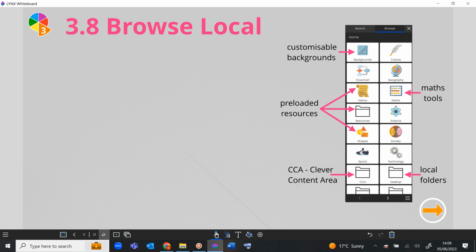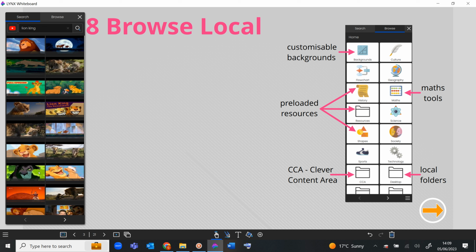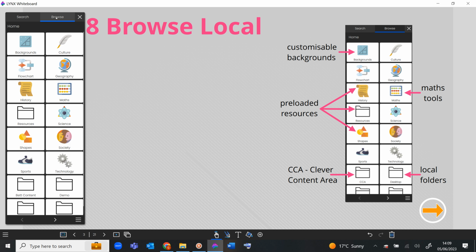To access all of the local content given to you, you need to go to the plus icon for all of the additional features and then Show Content. Initially, you'll be taken into the media search area, but using the tab at the top, you can hit Browse, and this takes you to all of the local content. This includes customizable backgrounds, the math tools, some pre-loaded resources, and the Clever Content area, a folder where you can create your own library of resources, and all of your local folders.